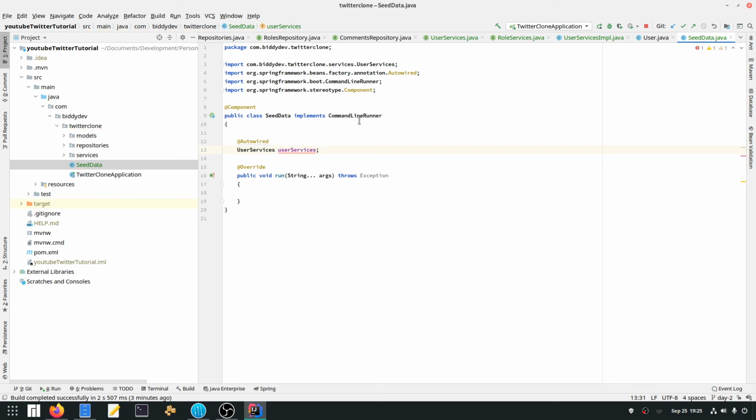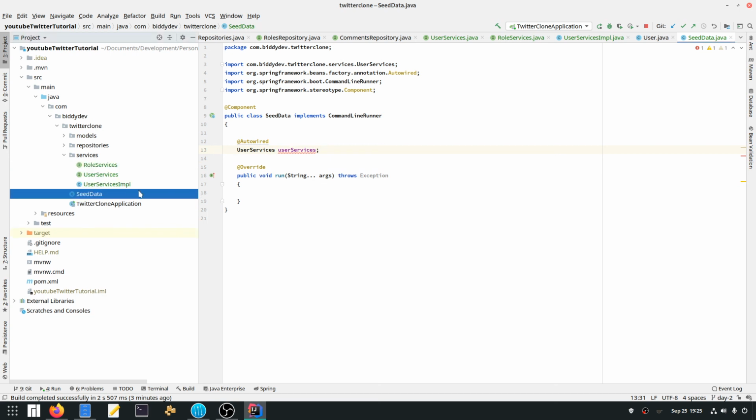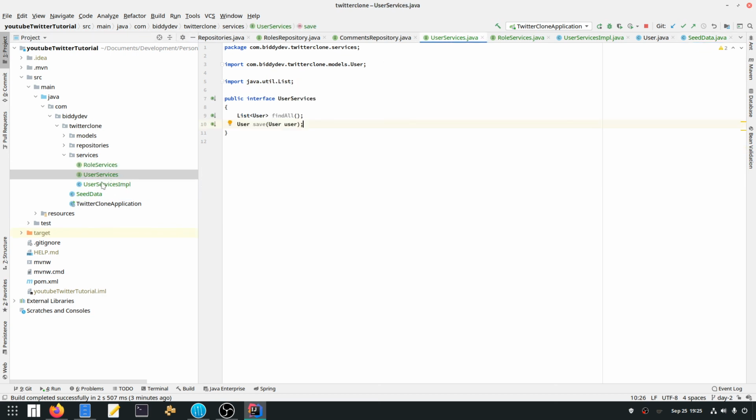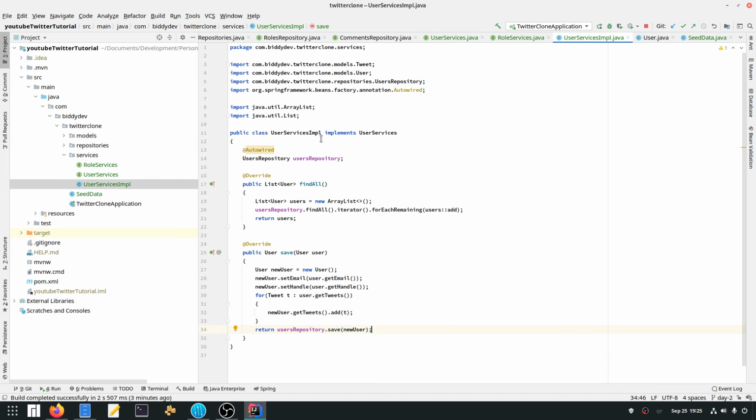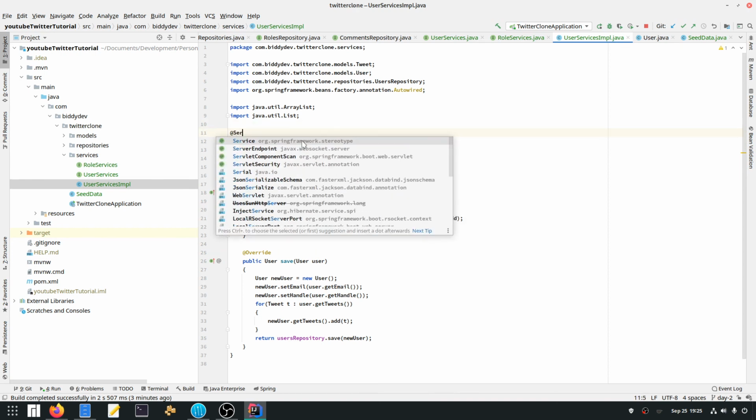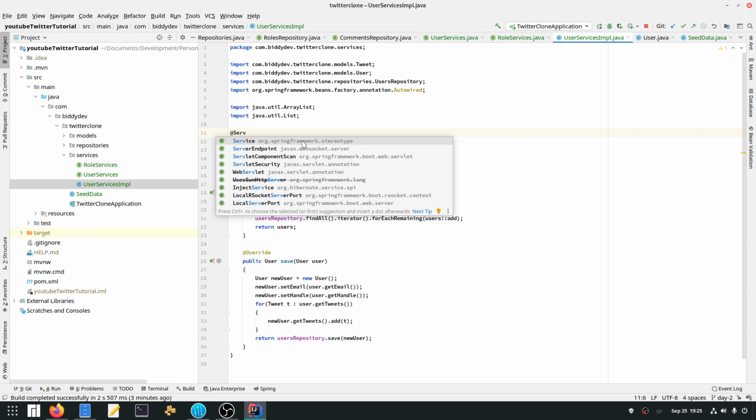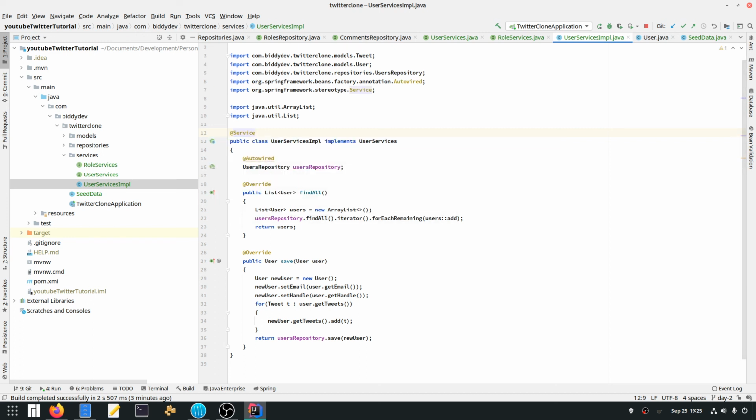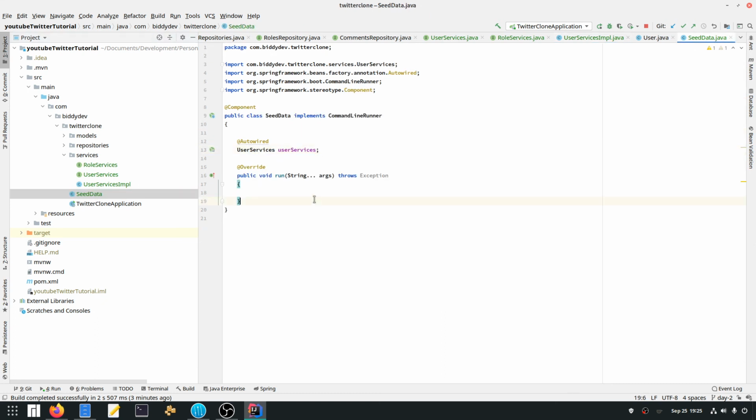And if you'll notice here, we have a red squiggly line. You can't auto wire in user service. Well, you can, but we forgot an annotation. We head back over to our user service implementation. It implements user service, but it's not a bean. So we need to make this a bean and also let Spring Framework know that this is a service. So it's annotated with service, which turns this into a bean. If we go back into our seed data, this is now being wired in as a service.